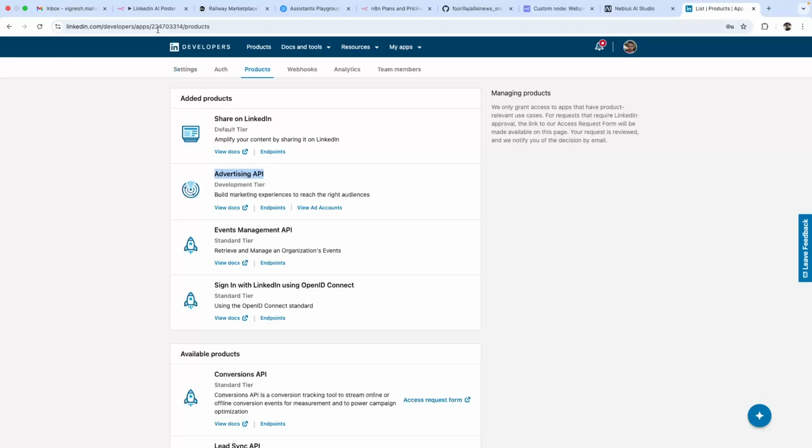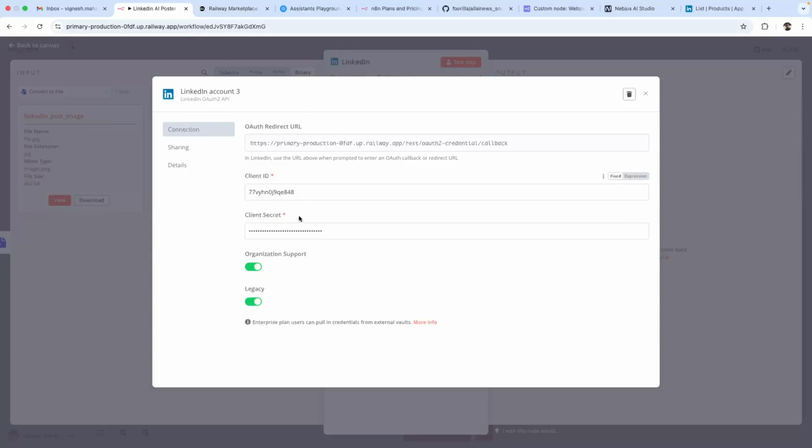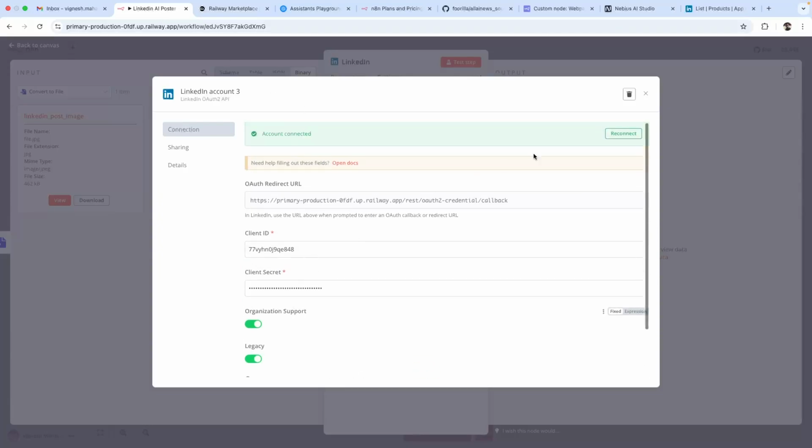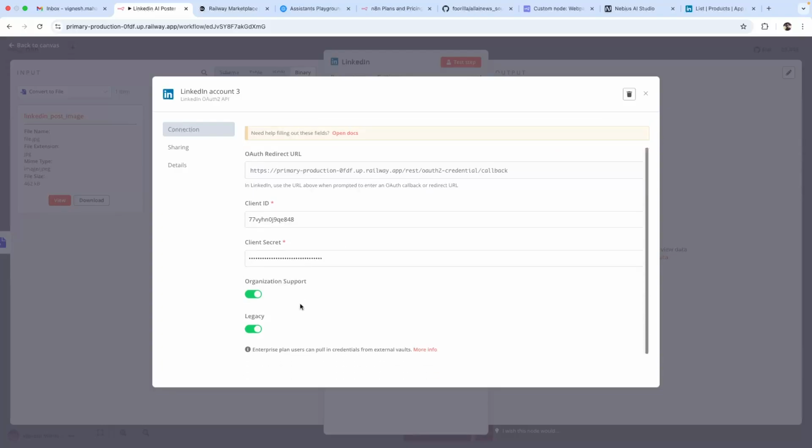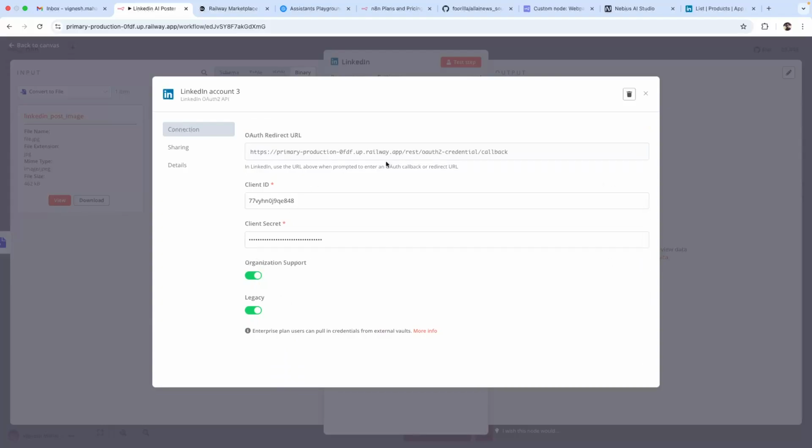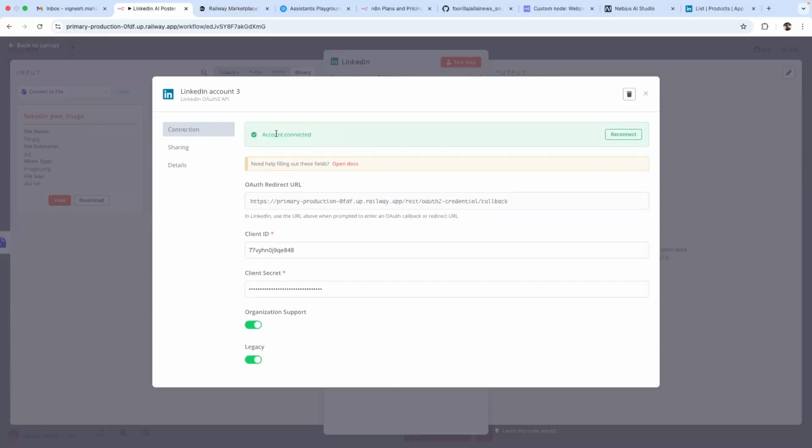Okay, so once you do that, and once you type in all this and say connect, right now it's showing reconnect, but when you're doing it for the first time, it will say connect. It will ask you to log into LinkedIn and authorize this app, and it will say account connected. So that's the final step.